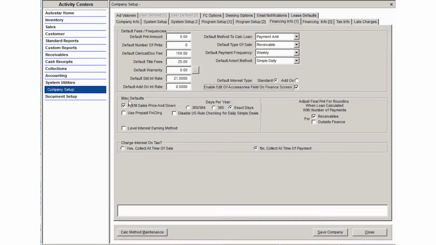The next area is going to allow you to determine the calculation of your amortization method. If you use simple daily interest, you do need to select exact days to calculate that. Pre-comp, you're going to check 360, 364, or 365. And then you can check the other miscellaneous defaults if necessary.